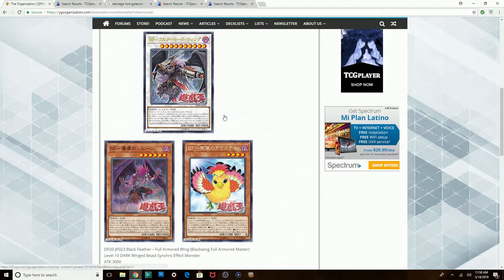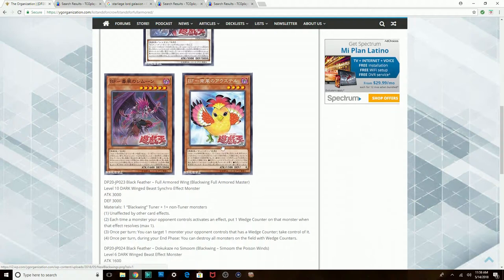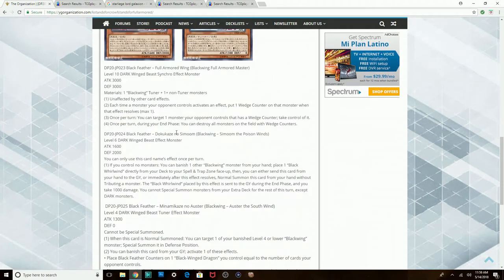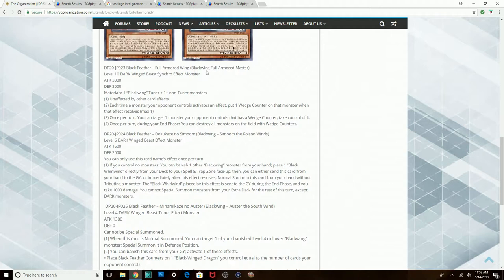But I must say, these are some cards Blackwings have needed for a long time. From the synchro to the level 6 guy, these two are cards that Blackwings have needed for quite a while. The level 4, I'm not really too fond of, but we'll get into all three of them, and you'll see why I think these are some real solid cards. So, starting off with the level 10 synchro, Black Feather Full Armored Wing, Full Blackwing Full Armored Master.